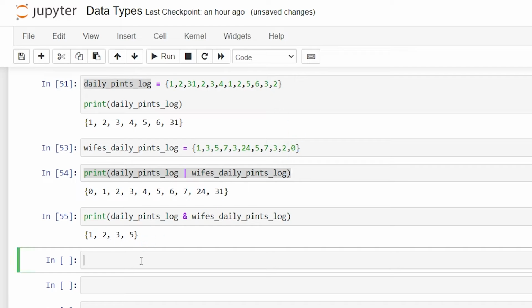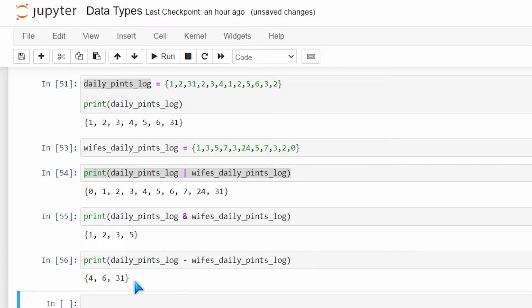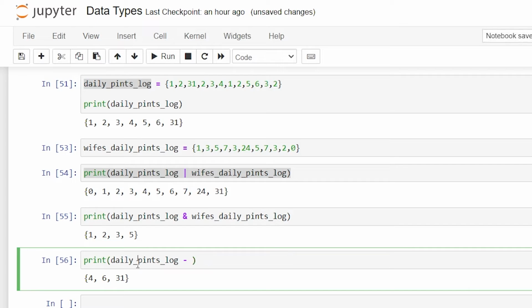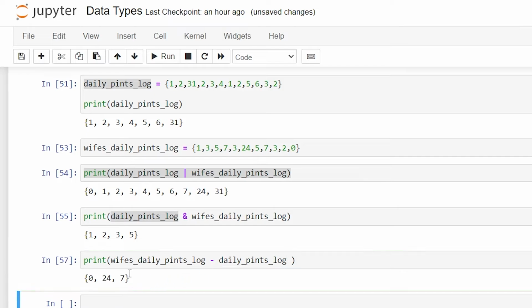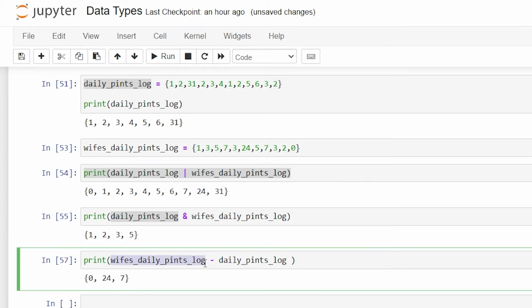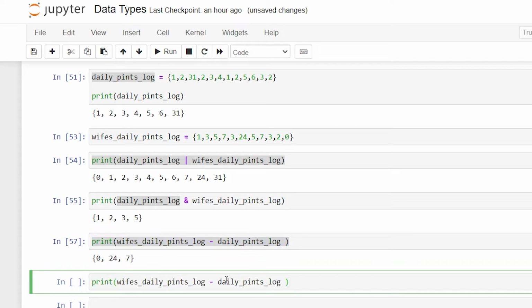We can also do the opposite of that by doing a minus sign. And this is going to show us what doesn't match. And so we have 4, 6, and 31. Now, where is our 24 that was in our wife's daily pints log? It's in this one, but we're subtracting the values on this one. So let's reverse this and we'll say daily pints log, and let's run it. Now those are our other values. So we're taking the values of this and then we're subtracting all the ones that are the same and getting the remaining values.